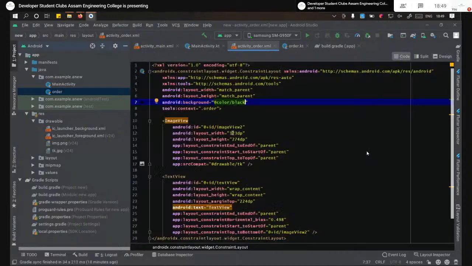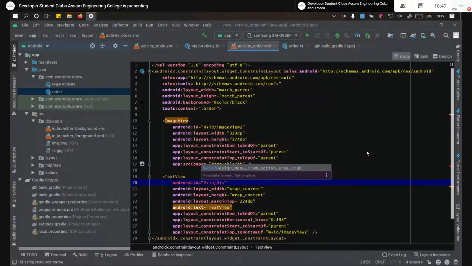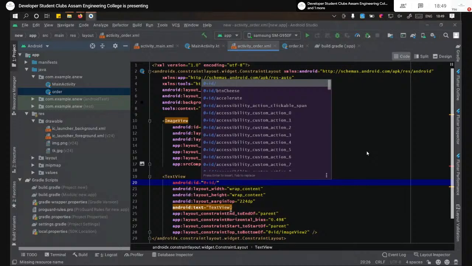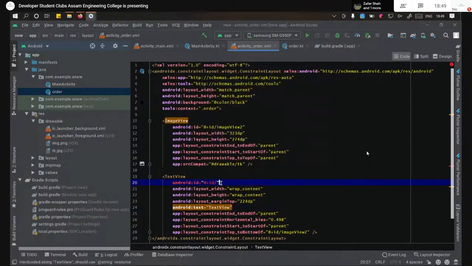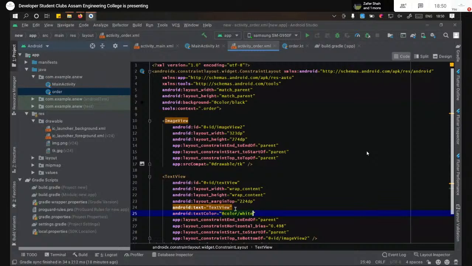Then inside here, let's see. I will rename this text view to some other thing like order. Let's leave it like that, but I will change the color first, color to white, and we are almost done.